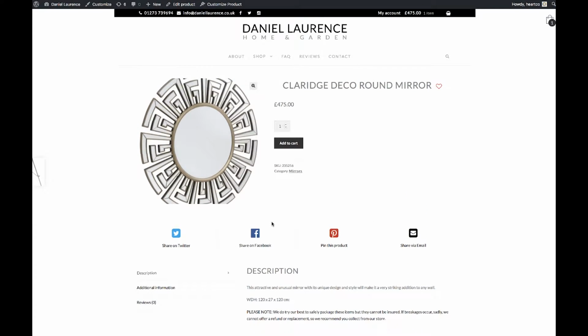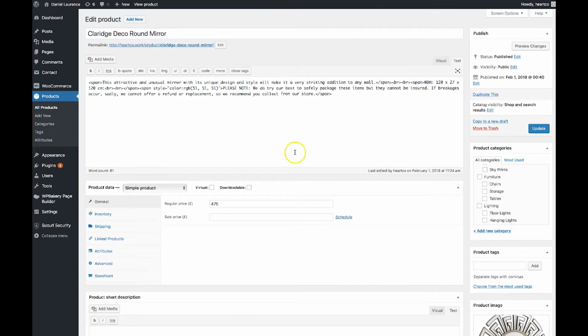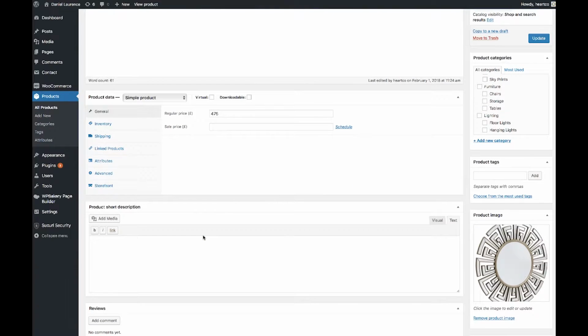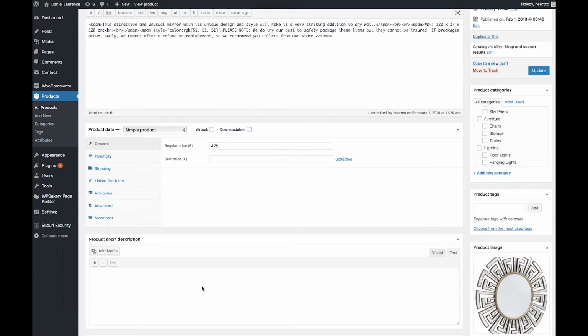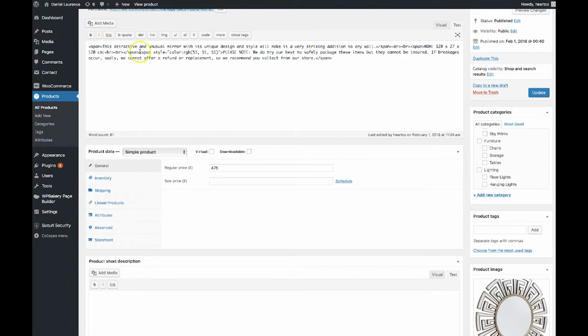This theme today that we're using is Storefront, which is actually made by WooCommerce. It's pretty handy, it's pretty simple, and it utilises a lot of the features, which is why we're using it today. So this is your main description.